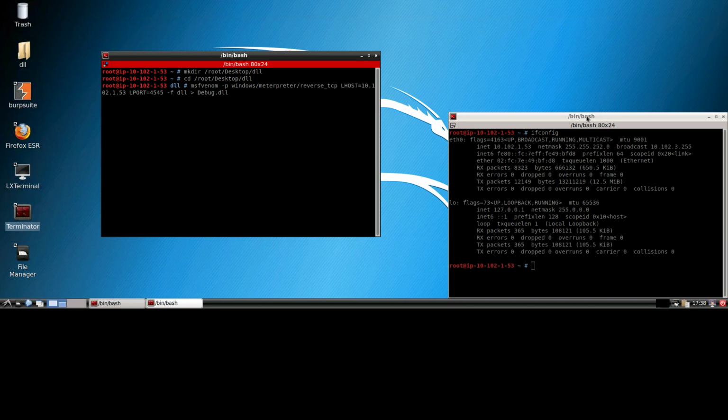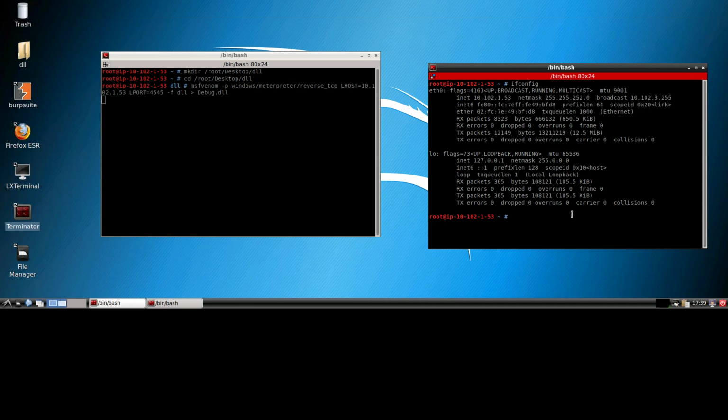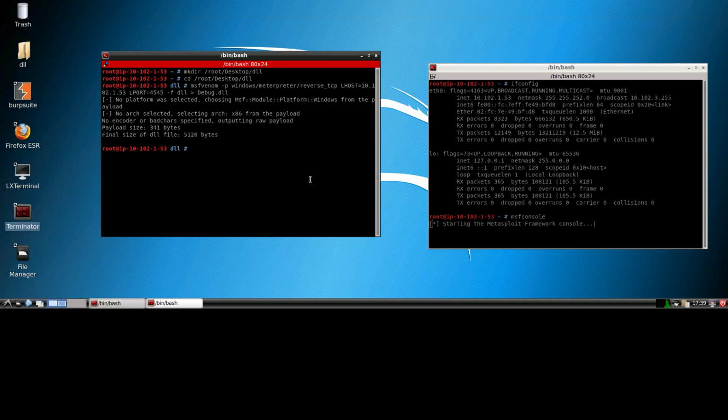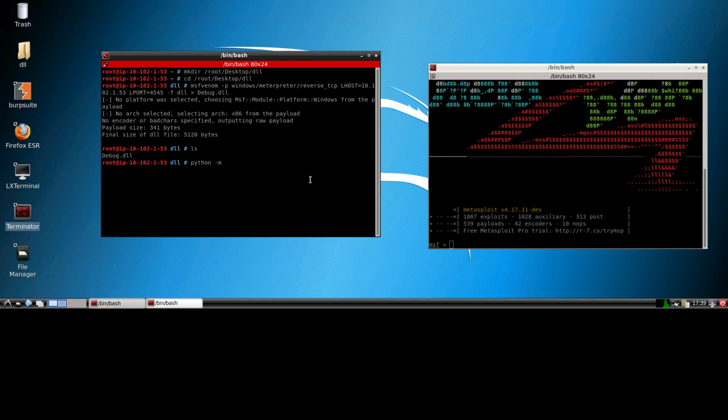Now in another terminal, let's set up msfconsole. Seeing that we have our payload generated, let's start Python on the port, and let's start here our listener.